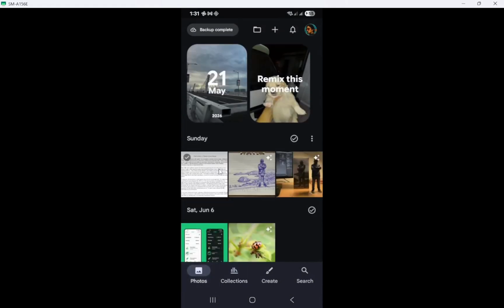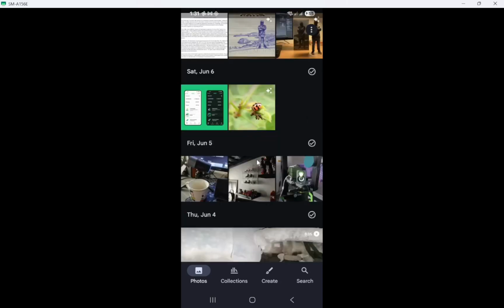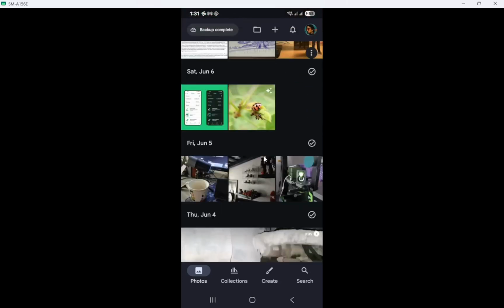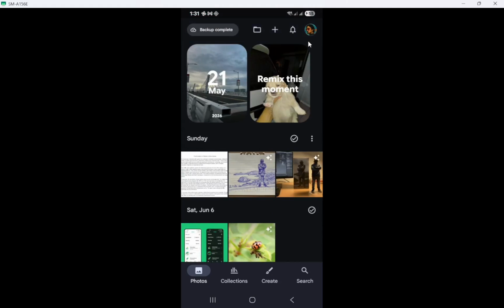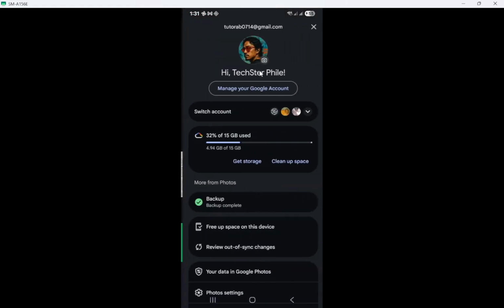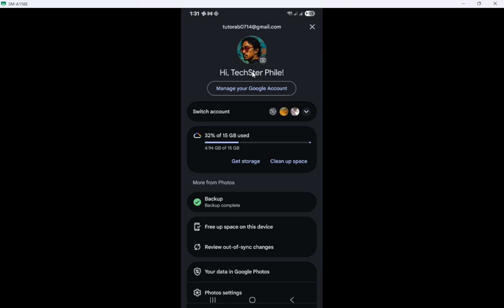If you're having trouble and your photos don't appear, don't worry, let's troubleshoot that. First, verify you're using the correct Google account. Sometimes it's easy to accidentally log in with a different account, especially if you have multiple accounts. On the original device where your photos were backed up, open the Google Photos app. Tap on your profile picture in the top right corner, then go to Photo Settings, and finally Backup.